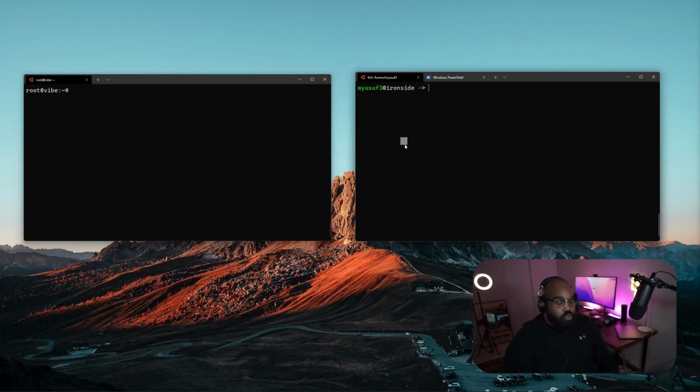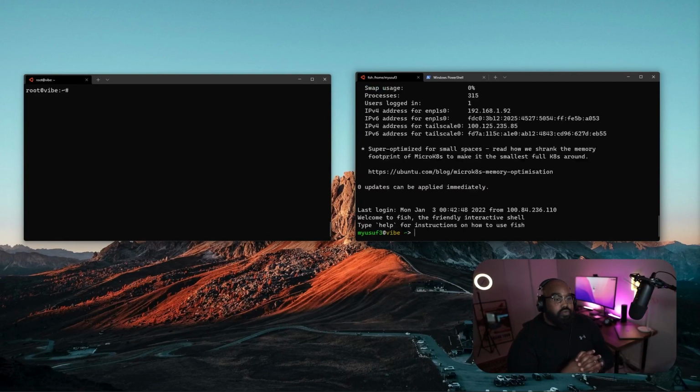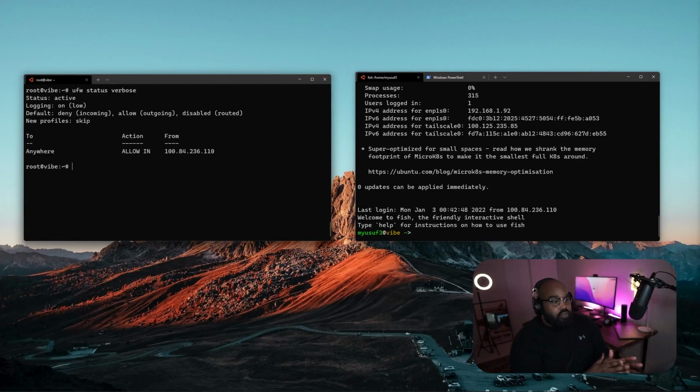And as you can see here, we should be able to SSH to Vibe now, since the rule that's being shared there is allow anything from this port.